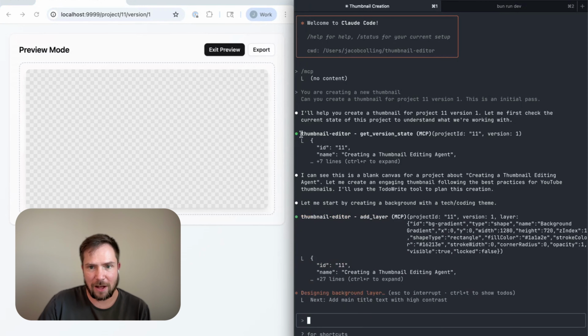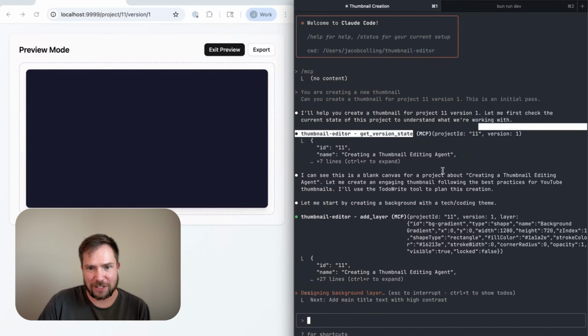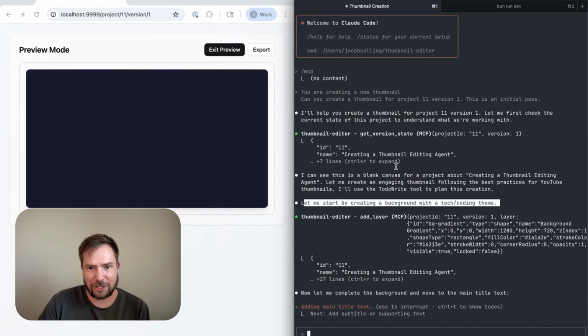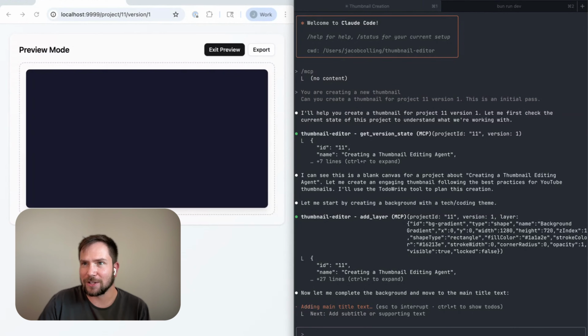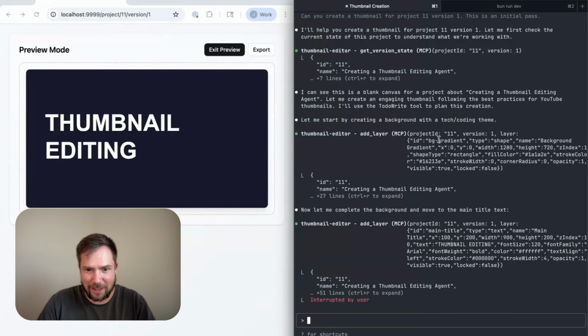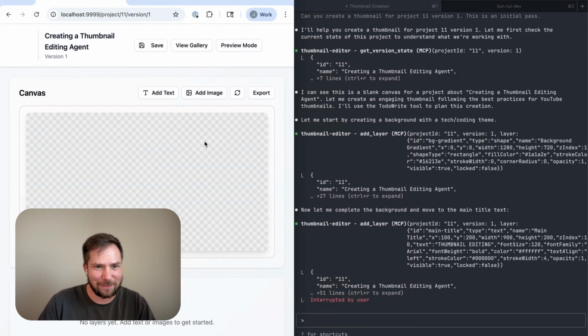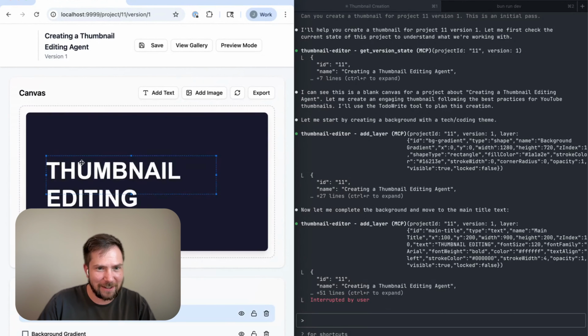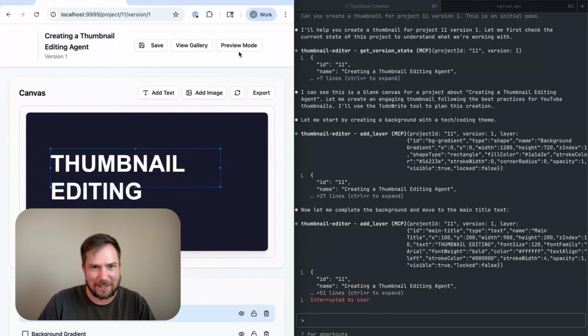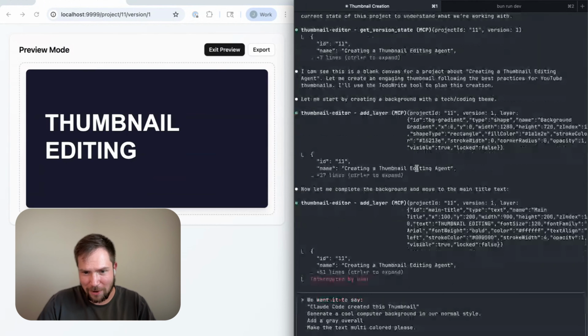All right, we can see that Claude has kicked off here, getting the version state. It's starting off by creating just a basic background. There's actually a whole second part of the prompt here that I meant to include that I didn't copy paste. So we got thumbnail editing here. Let me exit the preview, refresh this. All right, so you can see we got some really basic editing capabilities here. I'm going to flip back into preview mode and give Claude the rest of the prompt that I meant to.